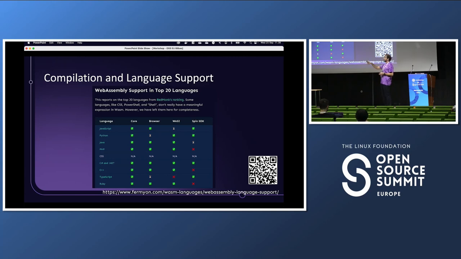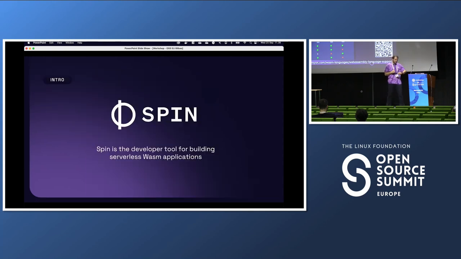I mentioned in the beginning that the programming language support for WebAssembly is emerging. And I think I said emerging and stabilizing, so you can interpret that the way you want. We've compiled this language support overview that we have on our website. I think the QR code will take you there. So that's a really good place to go and get an update on your favorite programming language or the programming languages that you use and the state of support across the browser and WASI and what we have in the SDKs for Spin. So I definitely recommend you go and take a look at that.